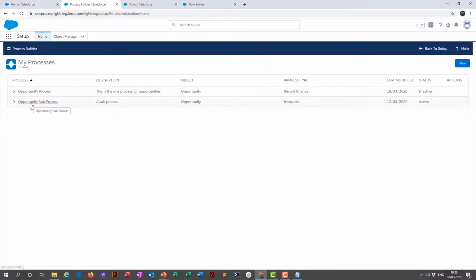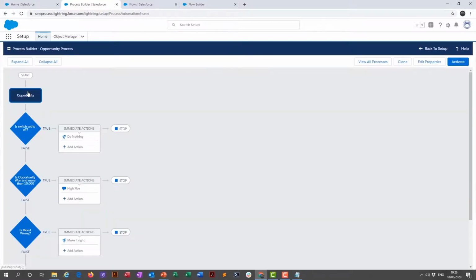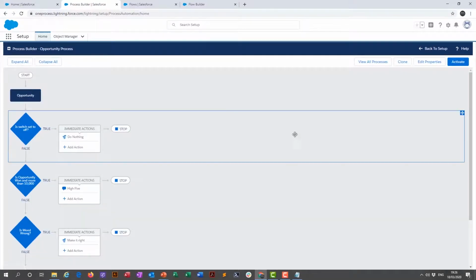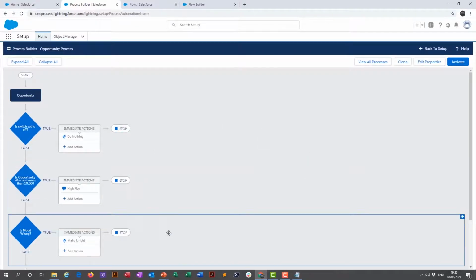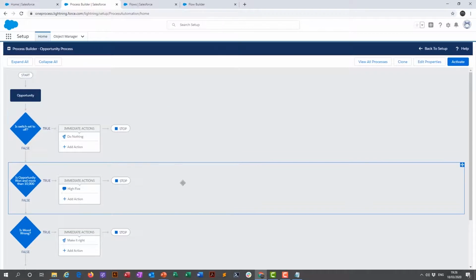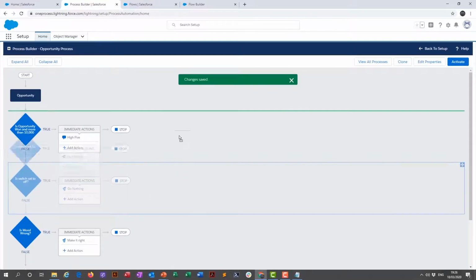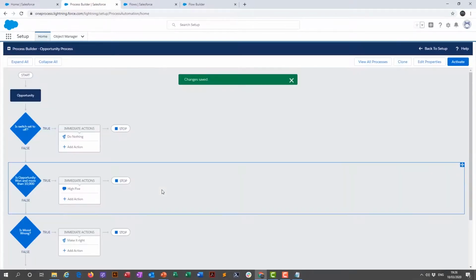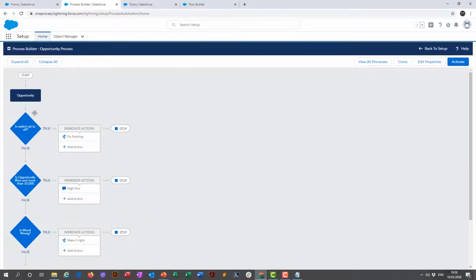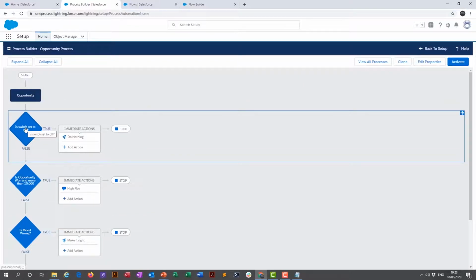So here we've got a sub-process and then an opportunity process. Let's go into our opportunity process and look at this. So here's my process that I've got, and you can see I've got a number of different steps in it. If you've got a number of processes, you can switch around the order of things, and that's really, really simple to do, like so.